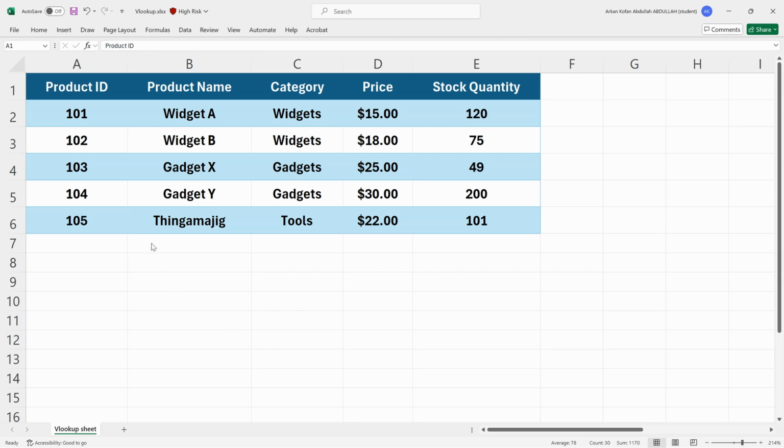In today's video we're going to take a look at the VLOOKUP function. Let's imagine that you have a product inventory table in which you store your product IDs, product name, category, price, and quantity in stock for each product. Now you want a function that, whenever you give it any product ID, returns the price, or the quantity in stock, or the category, or the product name.